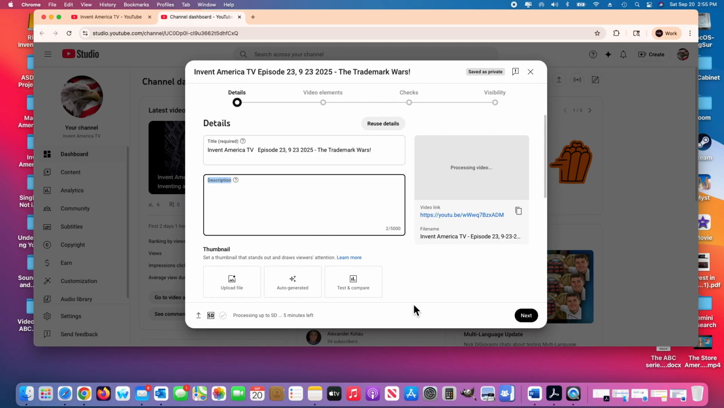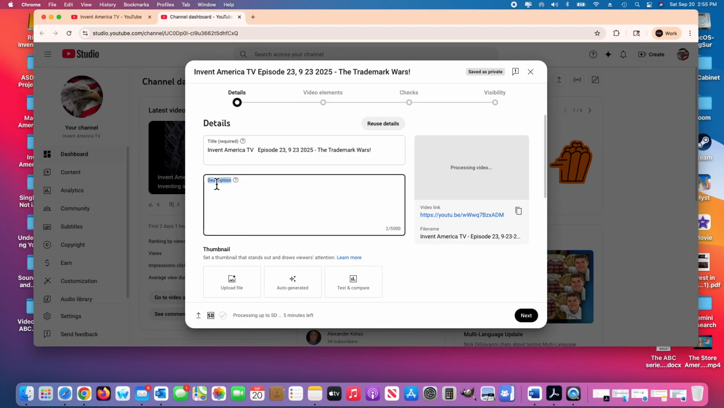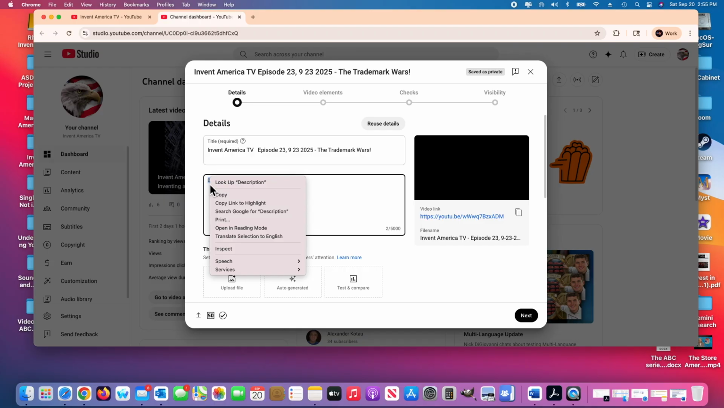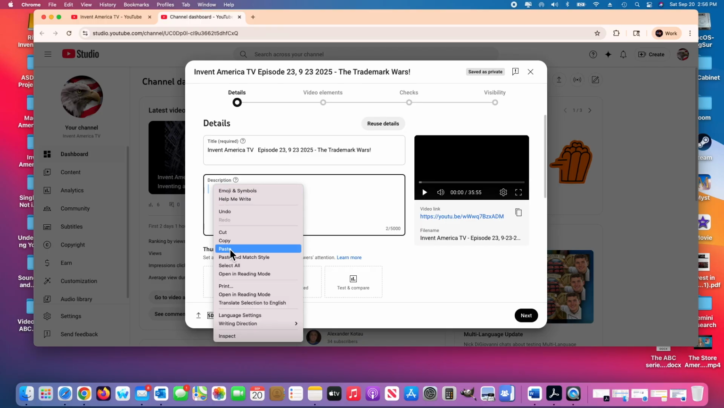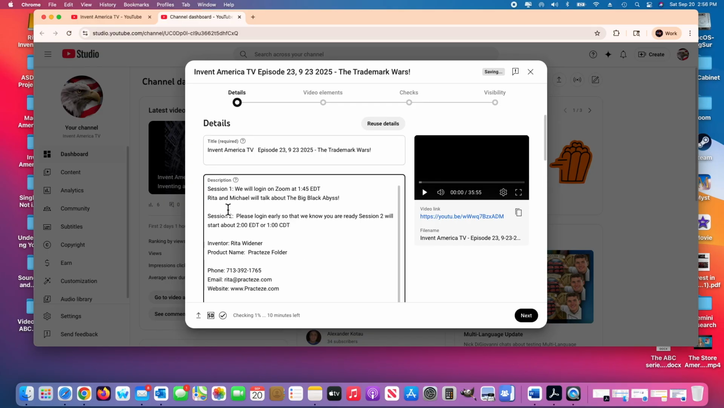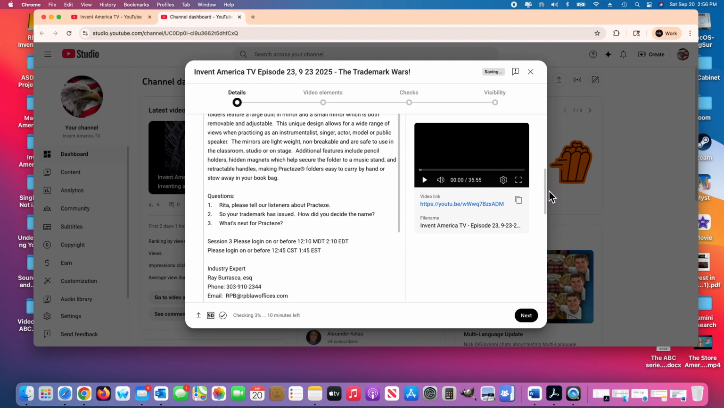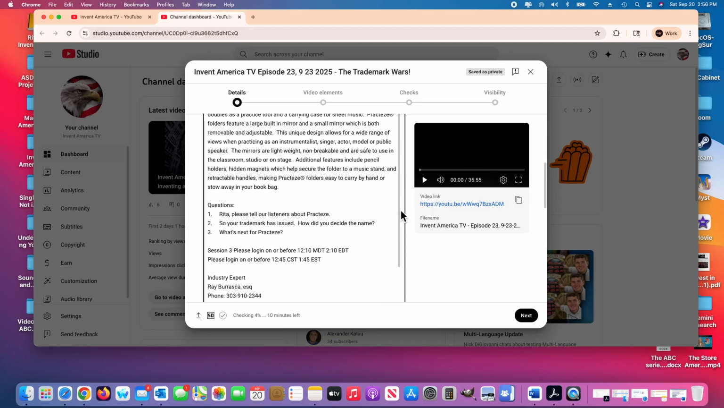Oops, I didn't grab it. So let's copy. Why is it not pasting? Paste. There we go. There we go. All right. Then we scroll down. Let's see. Make sure we've gotten everything.